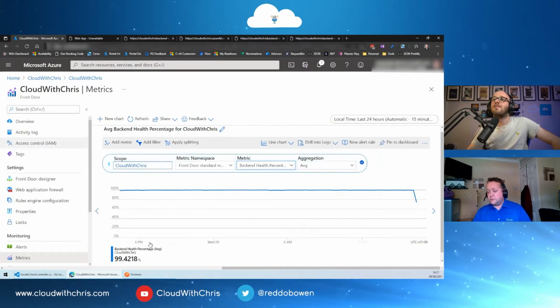Because this is an average, it won't have dropped away to 0. If I left it for long enough, this will nosedive down to the bottom of the graph. But you can see here we've detected it now, look, and we've taken it offline. Nice. Okay. Excellent. So you can see that happening.